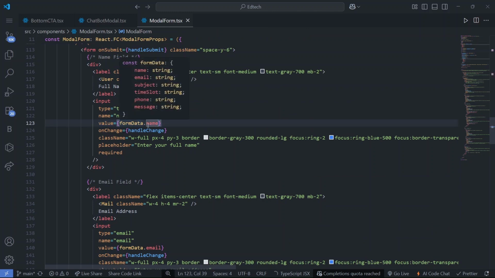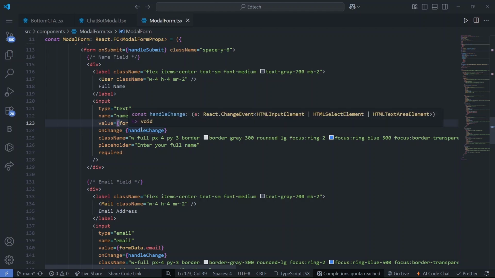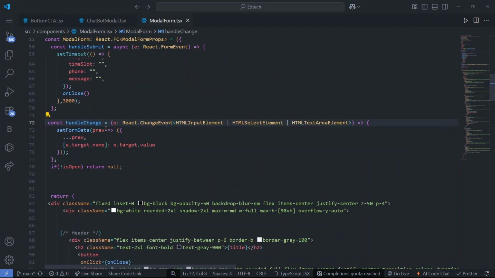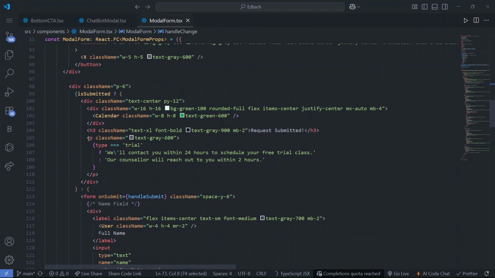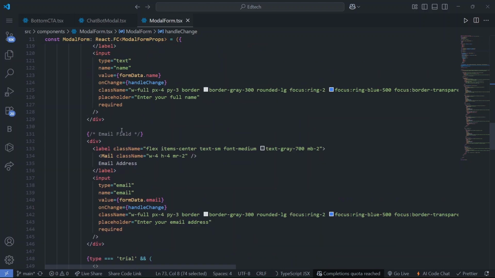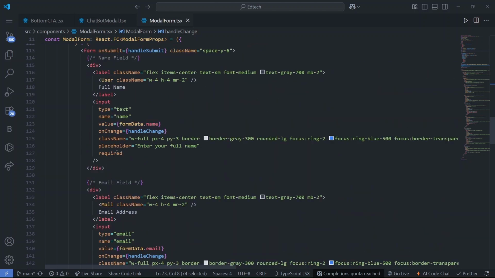This value is coming from formData.name, and onChange is handleChange. So when the user types or makes some changes, this function will be called, and it will store your data, right? And this field is required, right? So these three things are very, very important in this, right?